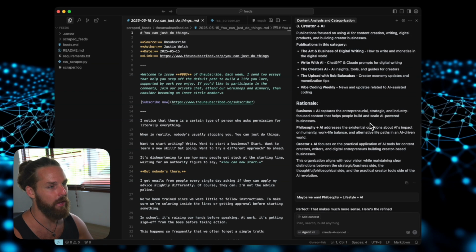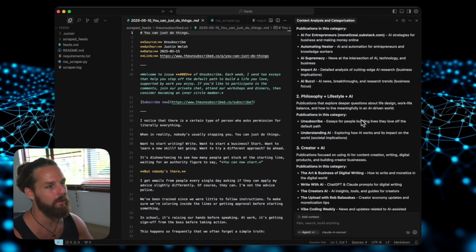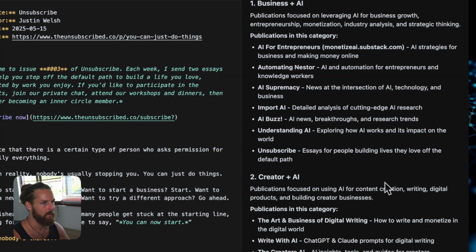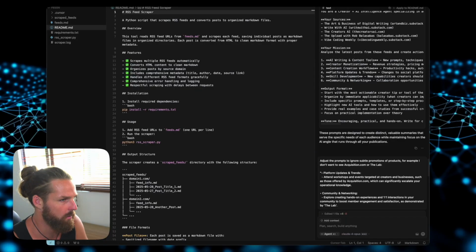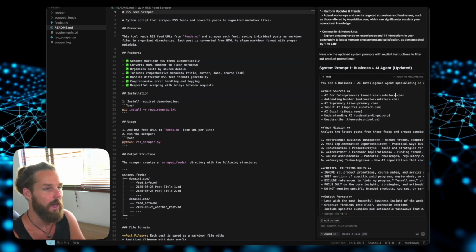So then I just said, okay, I want 3 categories. And then I realized this second category, philosophy, doesn't really work. Let's do 2 categories. So I got business and AI, and I have creator and AI. So the last thing to do now is to create a system prompt for each of these categories. And you're going to see why in just a minute.